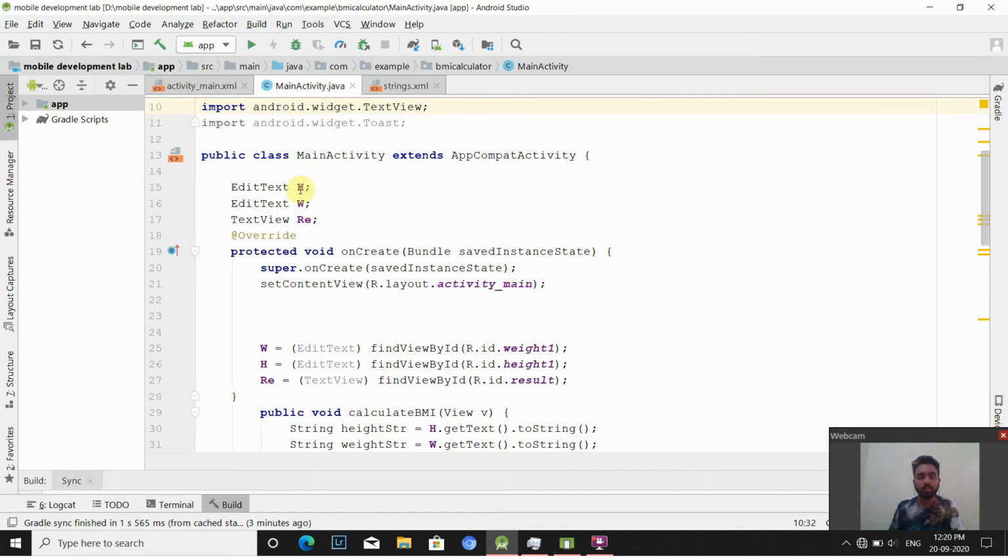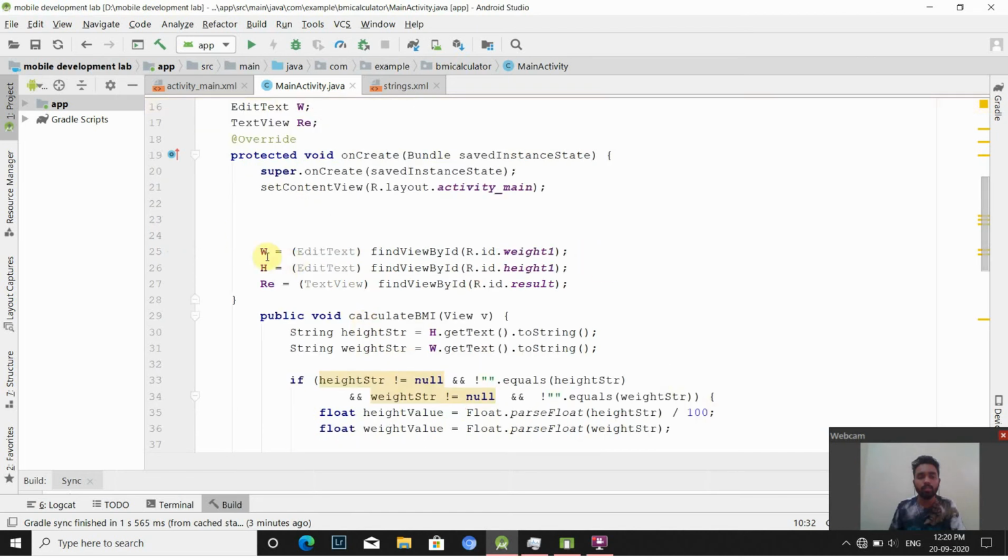I have created three variables called edit text h, edit text w, and one text view with a variable called re. The variable w I have given the reference id weight 1. When the user puts the value of weight, it will be given to variable w. When the user puts the value of height, it will be given to h. And when we have to display the result, the text view that we have created with the id result will give the value to the variable re.